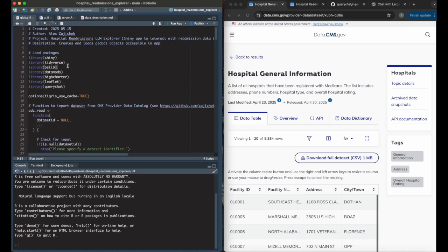And so overall, the packages I'm using, besides Shiny, Tidyverse, and bslib, are datamods, which is what helps me do the dynamic simultaneous filtering of the hospitals, so that the different filters are updating in real time as I'm selecting other fields from that data set. The highcharter package, leaflet, and then querychat is the main package we need for interacting with the LLMs and integrating the chat components into the app.